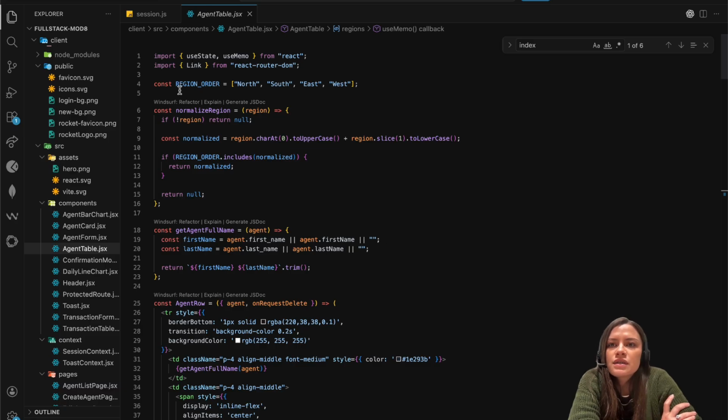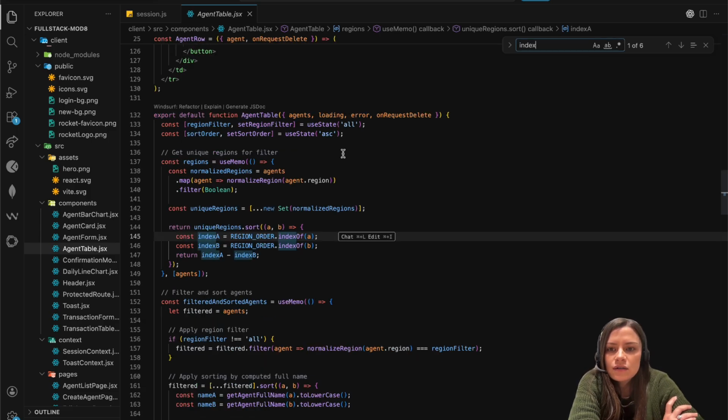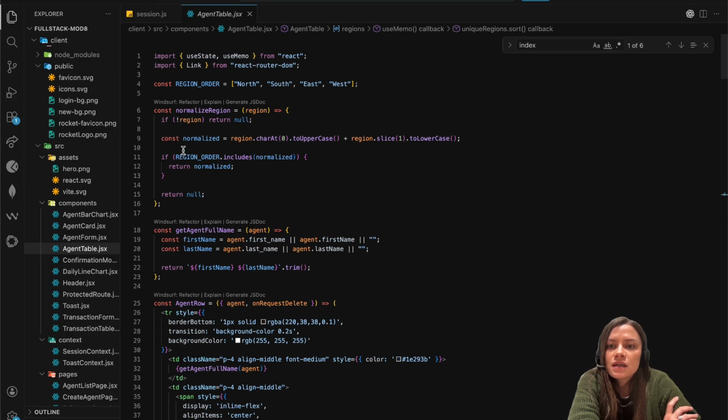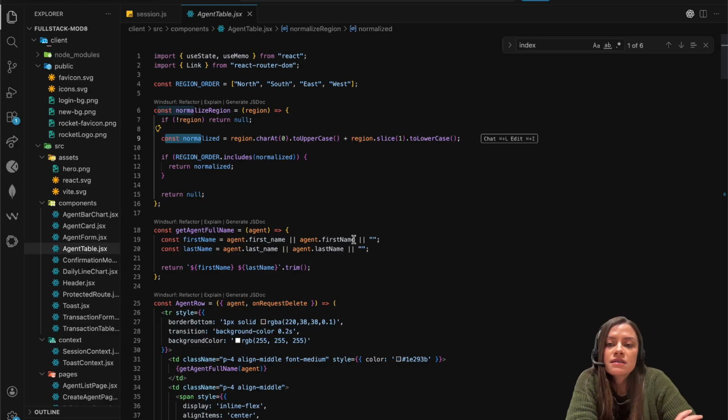So here is the region order array. When I sort the drop-down options, I use the indexOf, which is seen right here, to find each region's position in this array and compare by that index. Also, there's a normalization function that runs on every region to make sure the capitalization is consistent. And that can be found here. Things like all lowercase north or all uppercase north get standardized by this normalize. Any value that doesn't match the allowed list shows up as invalid in the table.